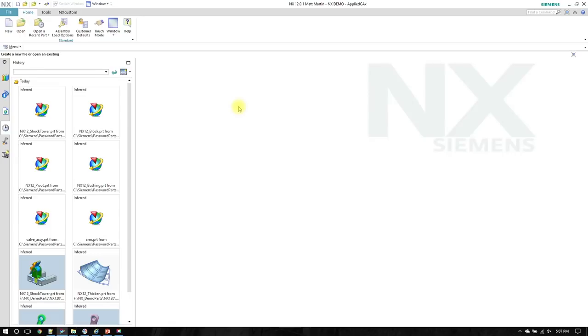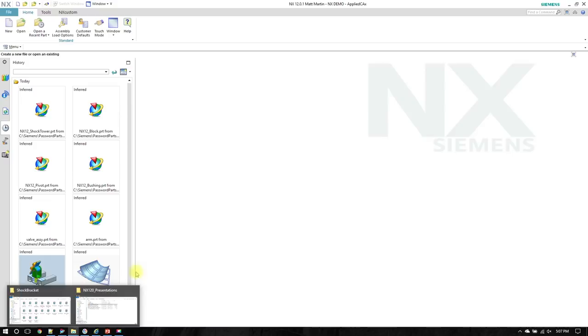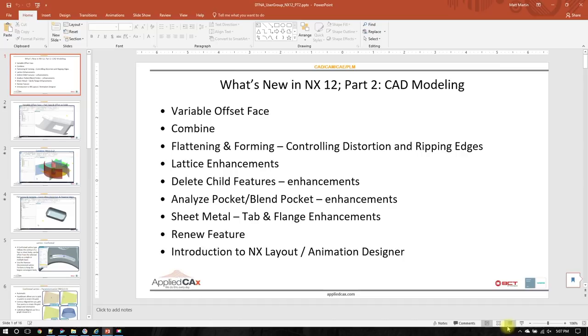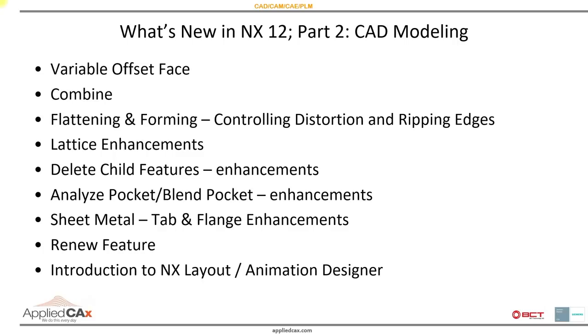Okay, part two. In this one, I'm going to be covering a few things that were released in NX 11.02. Some things are 12 specific. The 12 tends to enhance what was released in NX 11.02. And I'll do an introduction to NX layout and animation designer. Animation designer for designers.